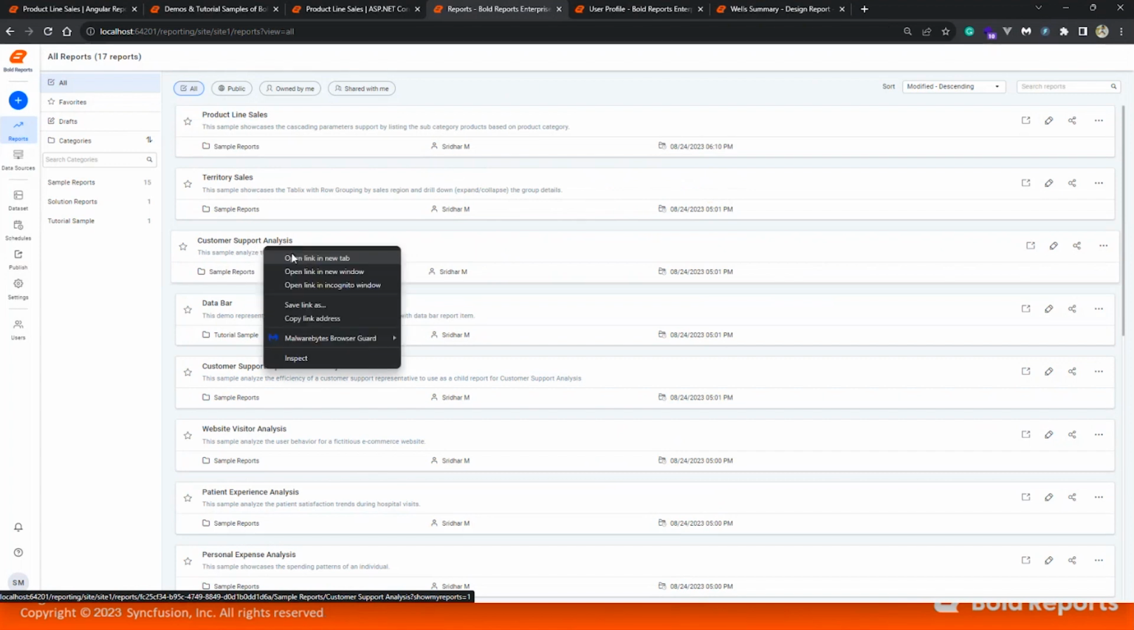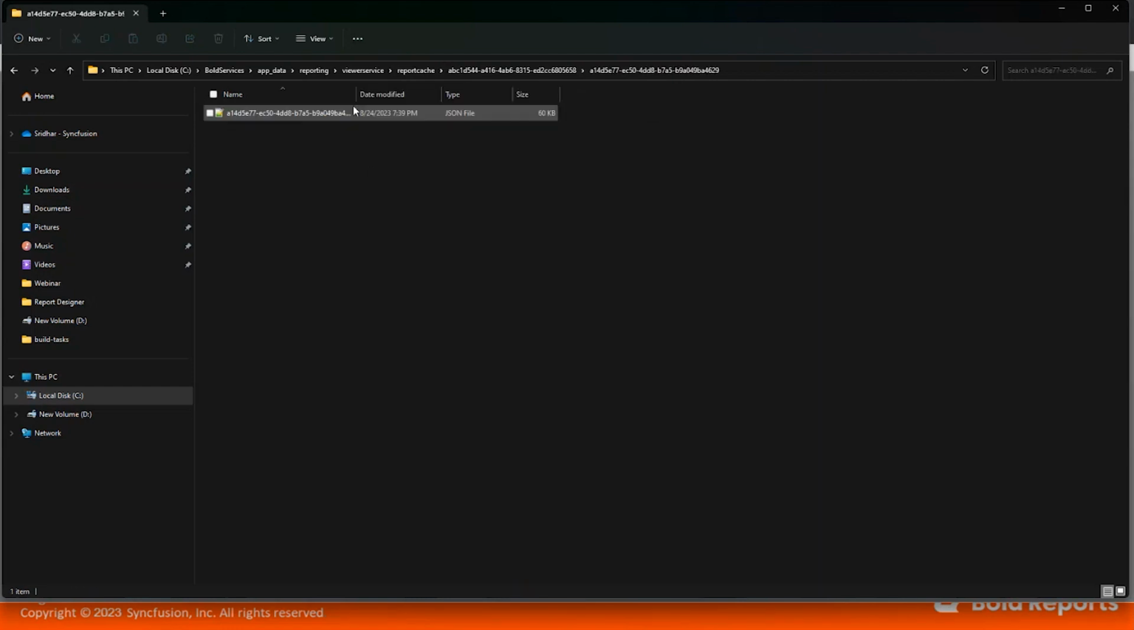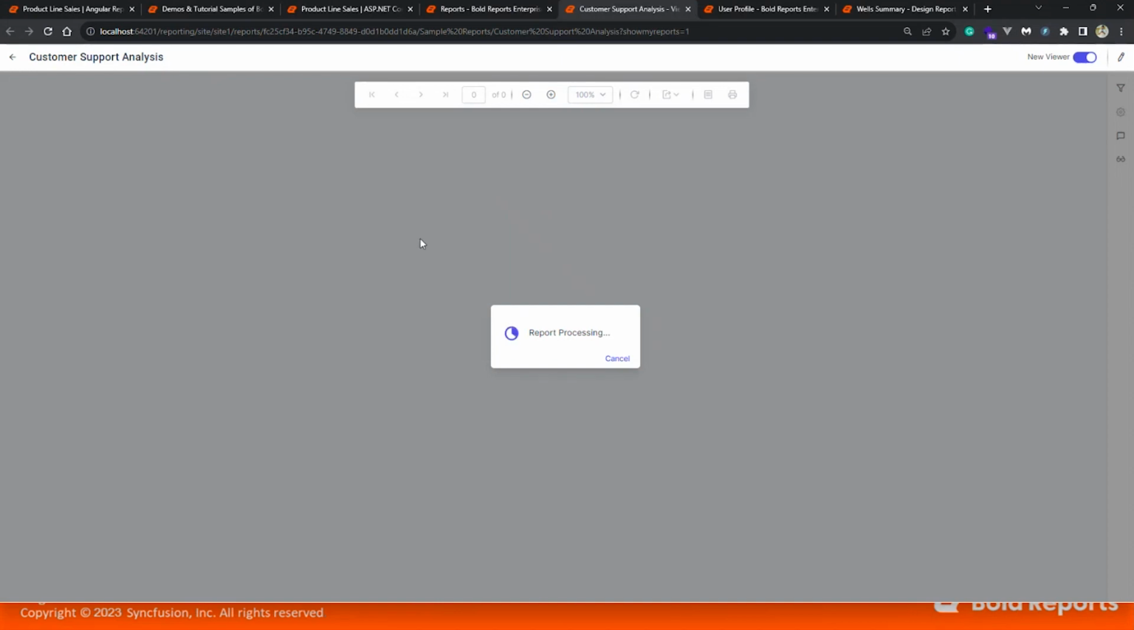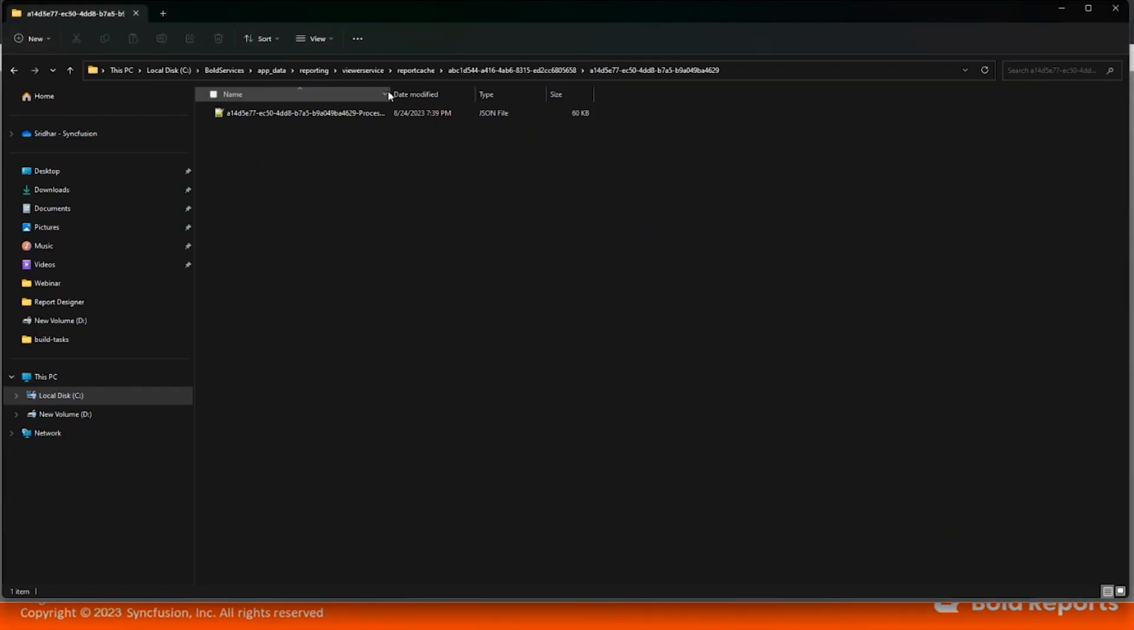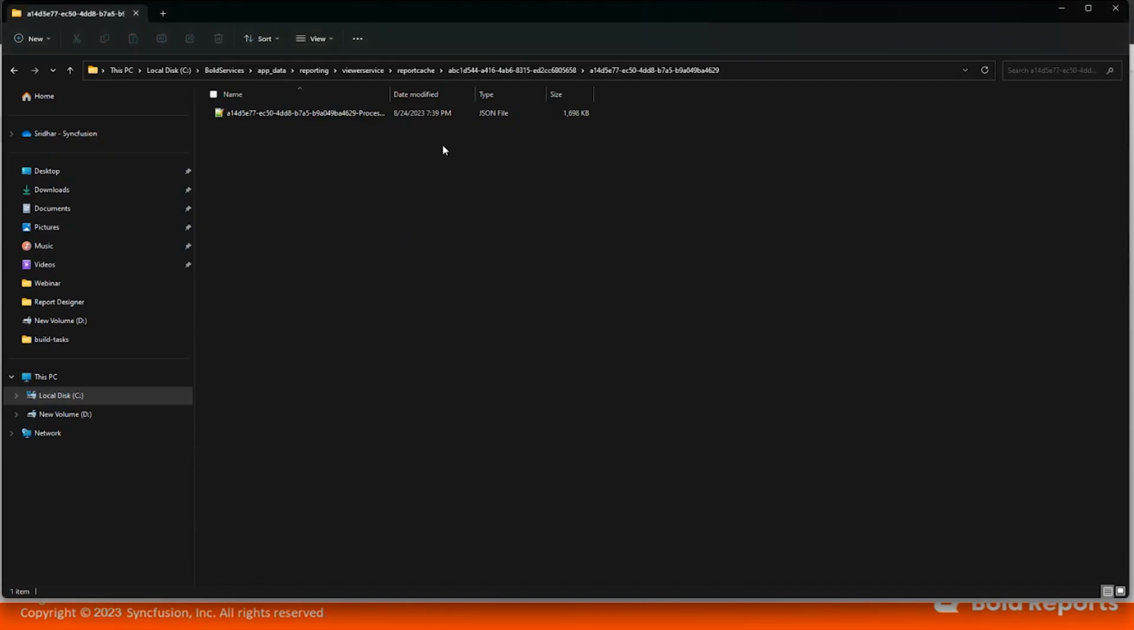I'm going to open any report on the report server. The report is processing. Once the report has been loaded, the cache file will be created automatically in the cache file location. If we have modified anything on this report, the same cache file will be modified here. The report is processing, so please wait a while. Now, if we close the report on the report server, the created cache JSON file will be deleted automatically from the cache file location.